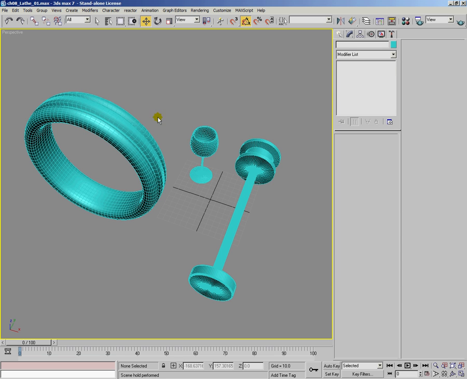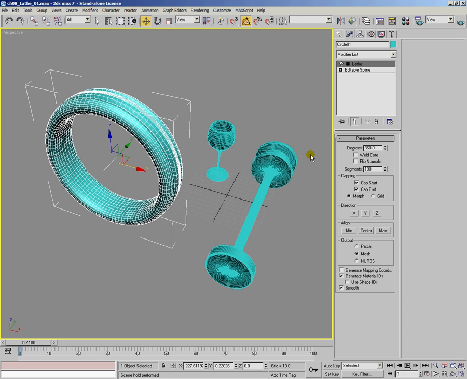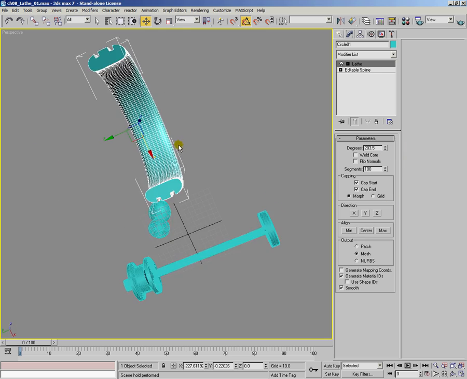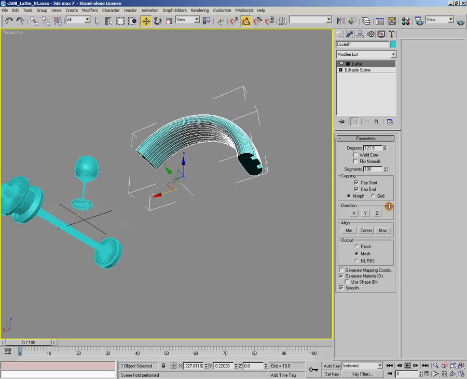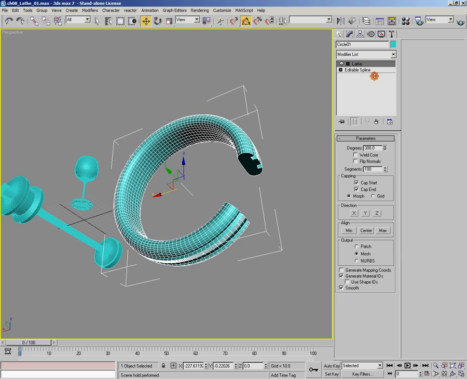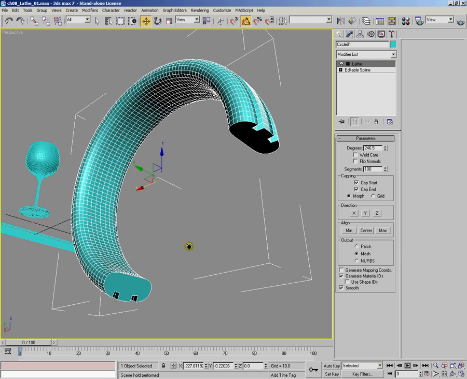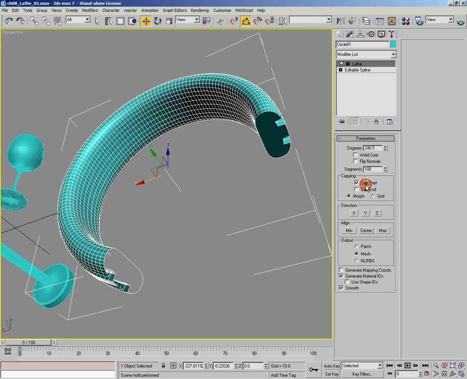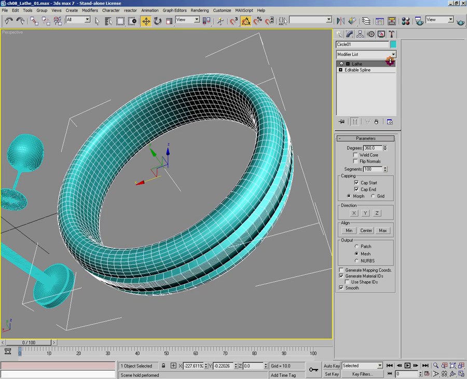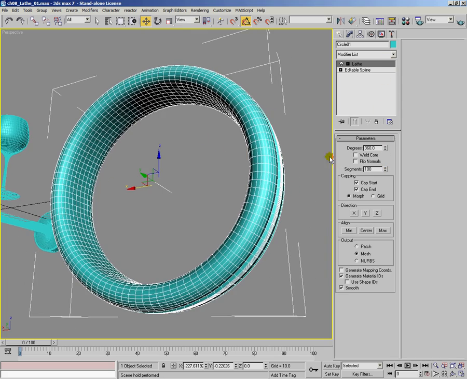Let's finish off by looking at some of the options of the tool. How many degrees? Let's just change that. So we can change it so it doesn't sweep through the full 360 degrees. So we can create a partial lathe, as you can see here. When you do so, the cap start and cap end tick boxes come into play. Obviously, they don't really make much sense if it's 360 degrees. You can't lathe through anything more than 360 degrees. Once it reaches 360, these aren't used anymore, and it forms a closed surface.